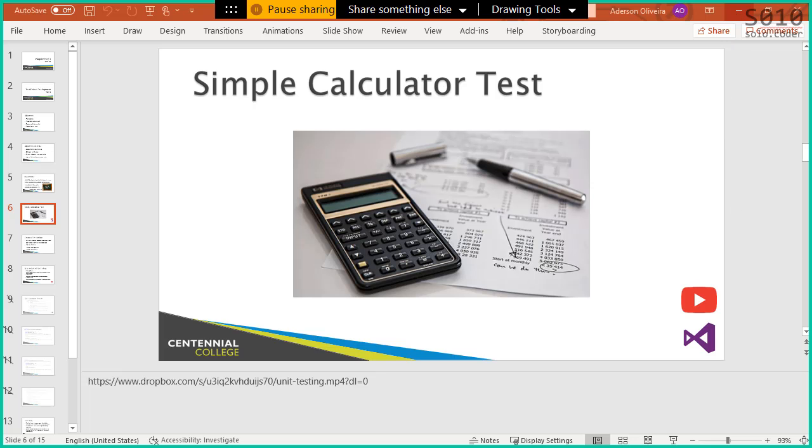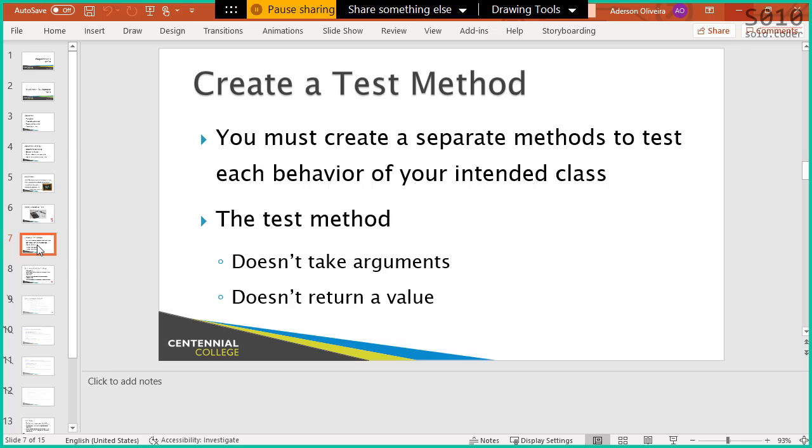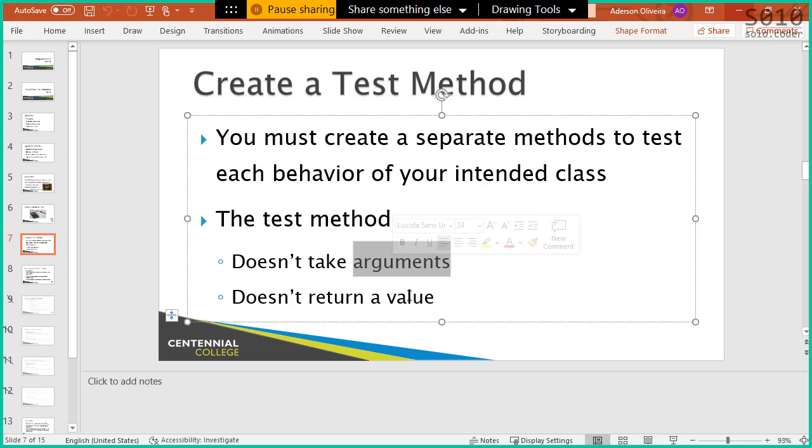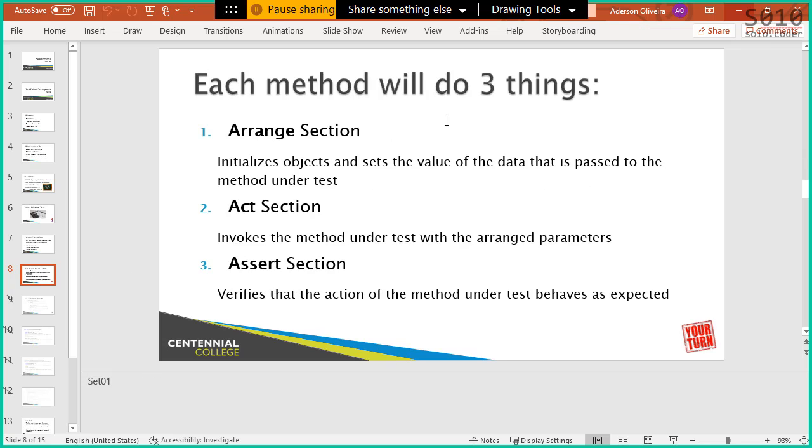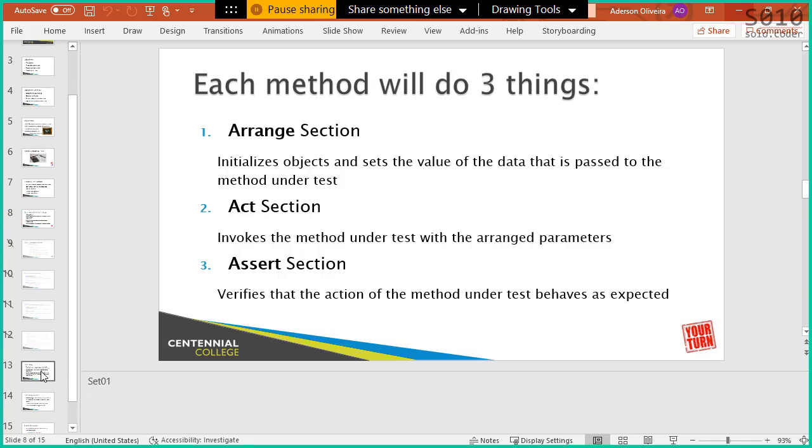Great. Okay, let me just see what's going on with our agenda here. Any questions here? We are wrapping things up. As you saw, test methods don't have arguments, they don't have return values, and they must be public as well. Those are the three sections that we have in our test methods.